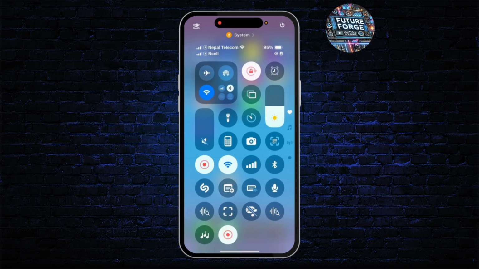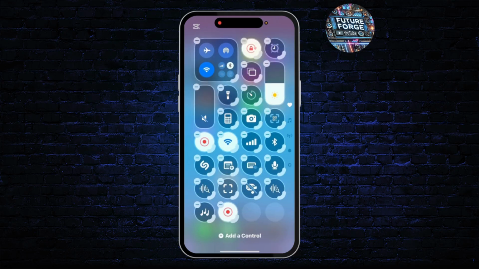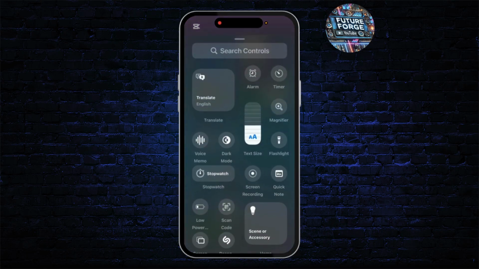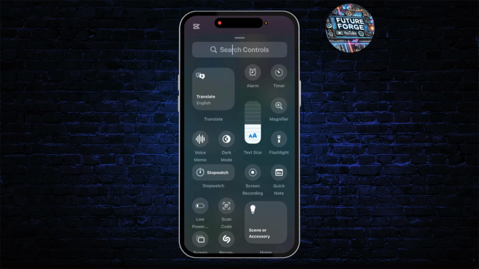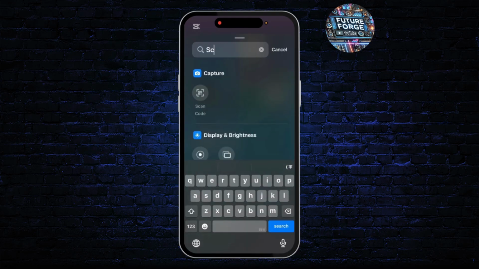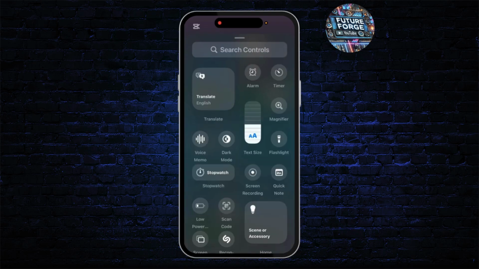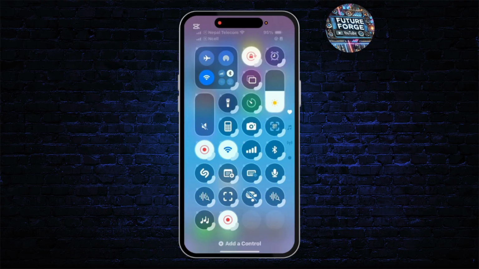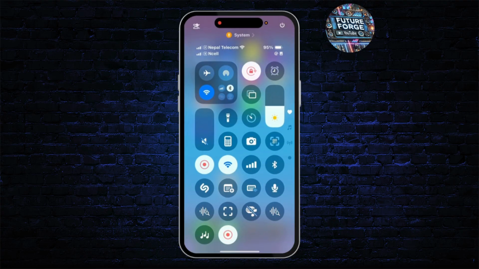So if you are not able to find the recording option here, you'll have to add it to the Control Center. For that, you'll have to just tap and hold on it. Okay, so from here tap on Add a Control, and now from here you can easily search in the search field for screen recording. Alright, so after you find it, you'll have to just tap on Screen Recording, and from there you can easily add that screen recording option in the Control Center. So after you add that, you'll be able to find the screen recording option, and after that you can easily record your screen from that.